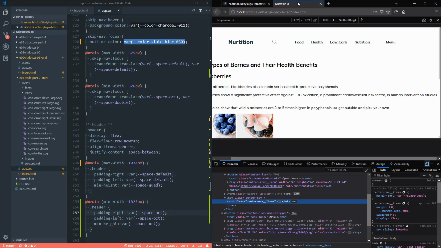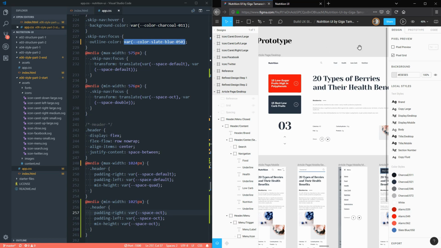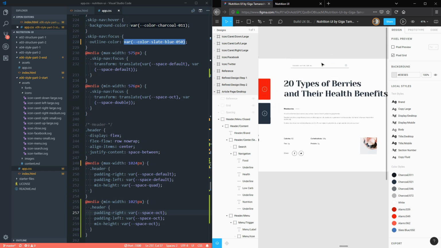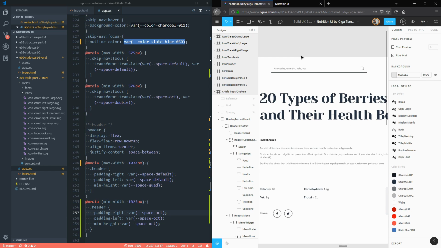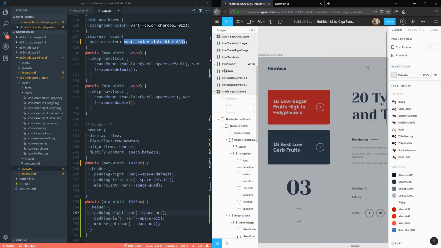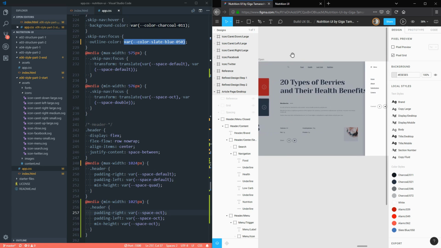In the next episode, we're going to finalize our global search for the desktop breakpoints with the open state to make sure that it aligns with the mockup that we have over here. If we look at this open search form, and we'll also focus on building out the open menu for both desktop and mobile.